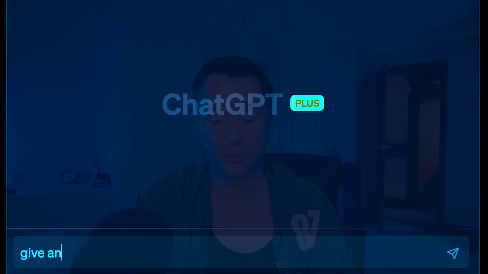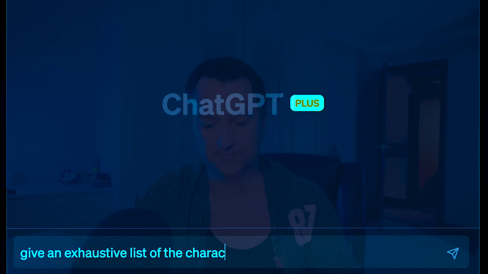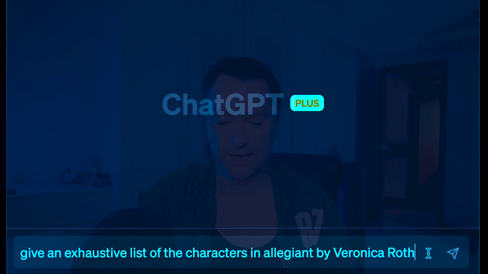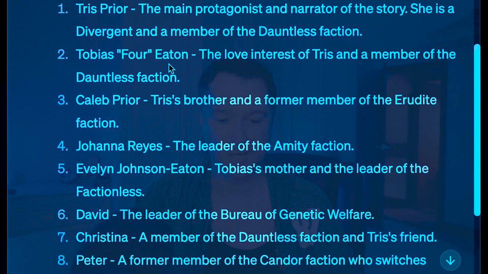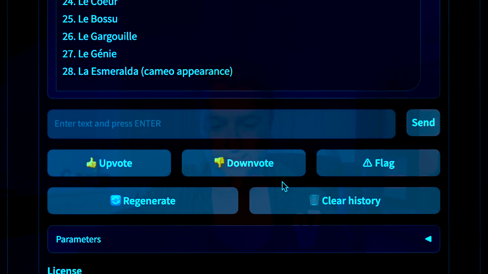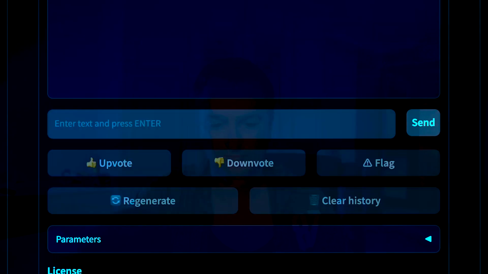So let's try one from Random House. Given an exhaustive list of the characters in Allegiant by Veronica Roth. And again, let's see how ChatGPT does. Pretty good. And then it's going to start giving a list: The Prior, Tobias, Caleb, blah, blah, blah. Okay. Let's clear this.